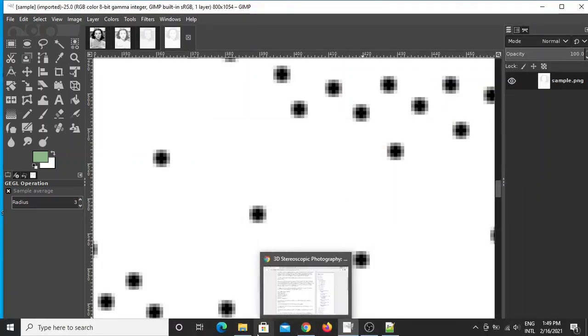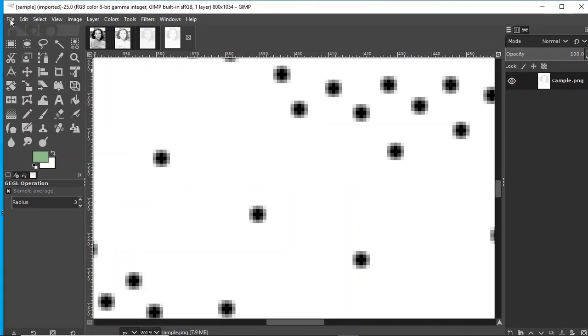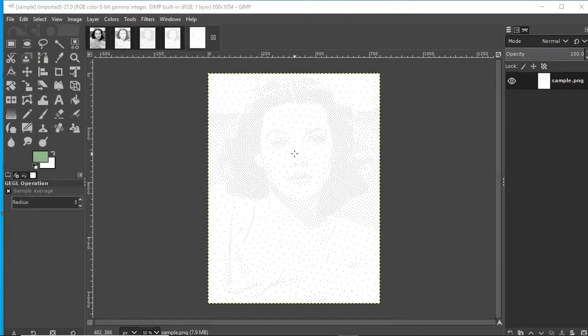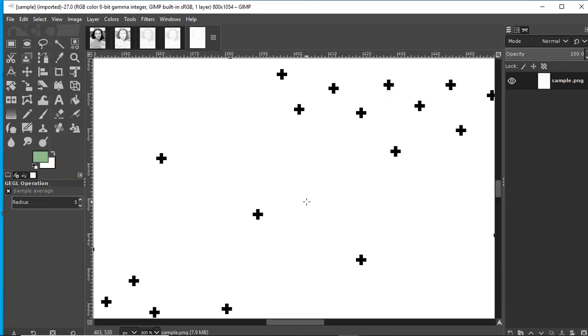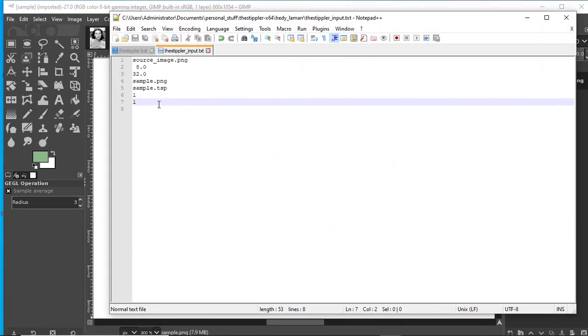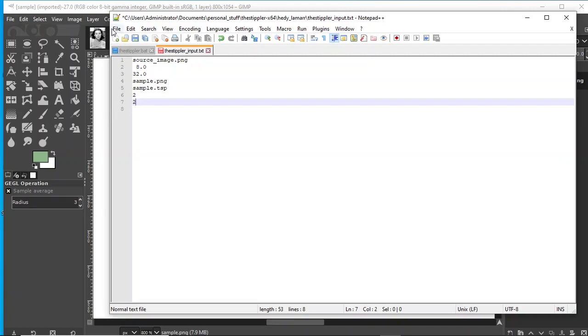So let's run and let's see the result. Yeah, so here there's no anti-aliasing. So this is radius 1 and no anti-aliasing. Let's try radius 2 and no anti-aliasing. Let's see if you get double the size.